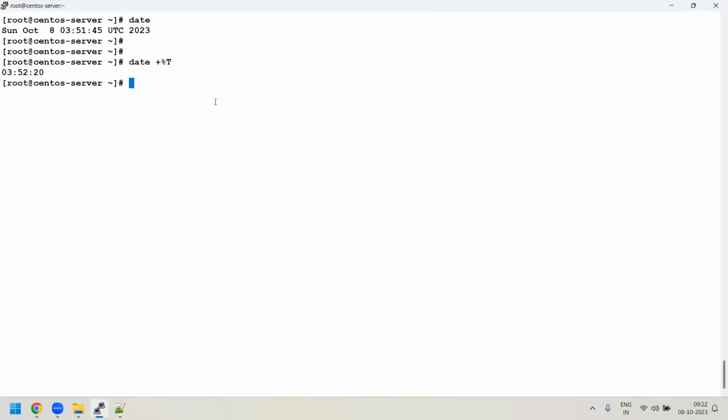Now I will execute this, and I will sleep for 1 second. 1s means 1 second. And again I will run this. Let's see how this output works. So date plus percentage T, and I'm giving 1 second, and running it again. Yeah, see, I'm able to get it. After 1 second, I'm getting this.